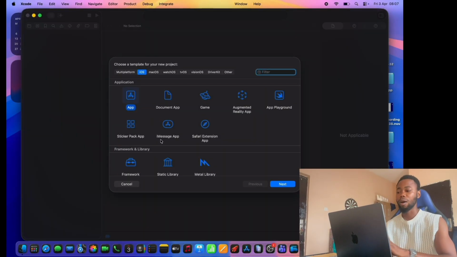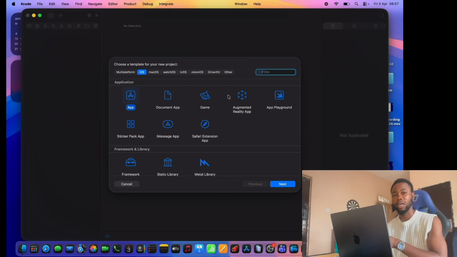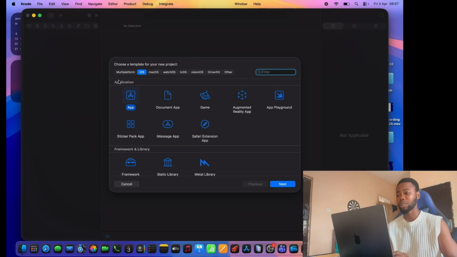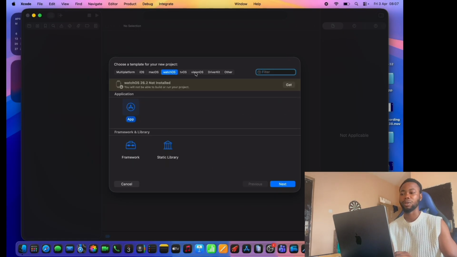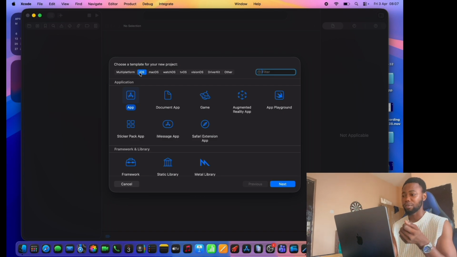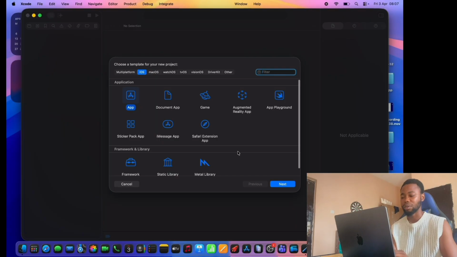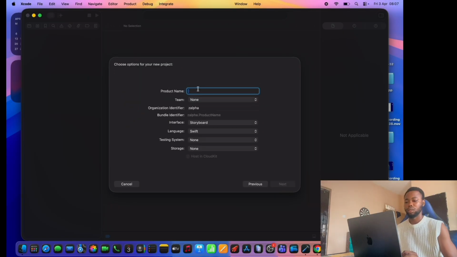Now when you click on create new project, this is the screen you're going to see, with different options. Like when we went to the Apple developer website, we saw it supports different platforms: iOS, macOS, watchOS, tvOS, visionOS, and so on. But we want to build an app for the iPhone, so we leave it on iOS. These are different things you can do, you can do a playground, you can do a document app, but let's just go into app.